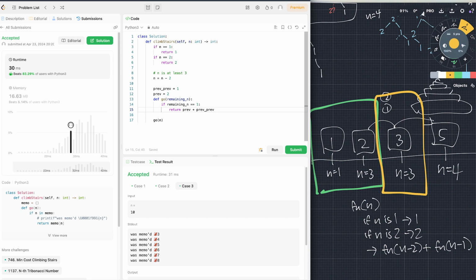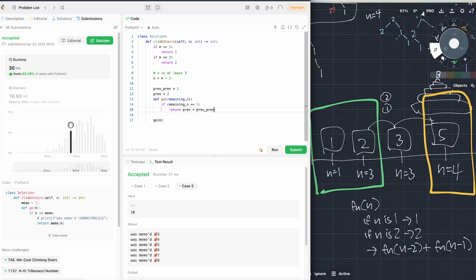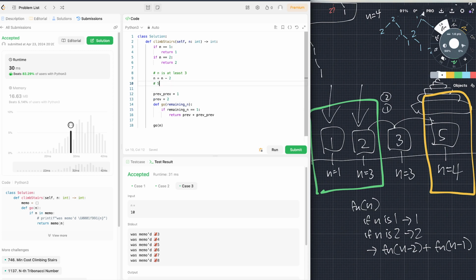But what if it was more? So let's say n is 1, 2, 3, 4. So if n is 4, then I want this 5. So prev is going to start here as this 1. Prev is going to start here as this 2. And it's going to be n. Let's walk through the 5. So it's going to be 5. N equals 5 minus 2, which equals 3. So n starts at 3.